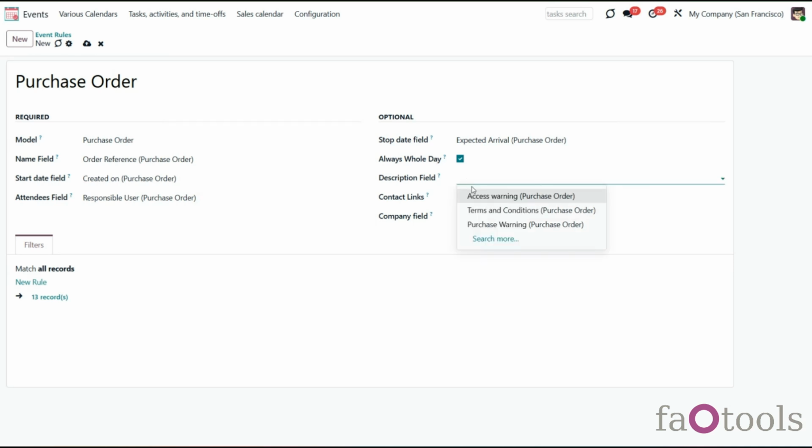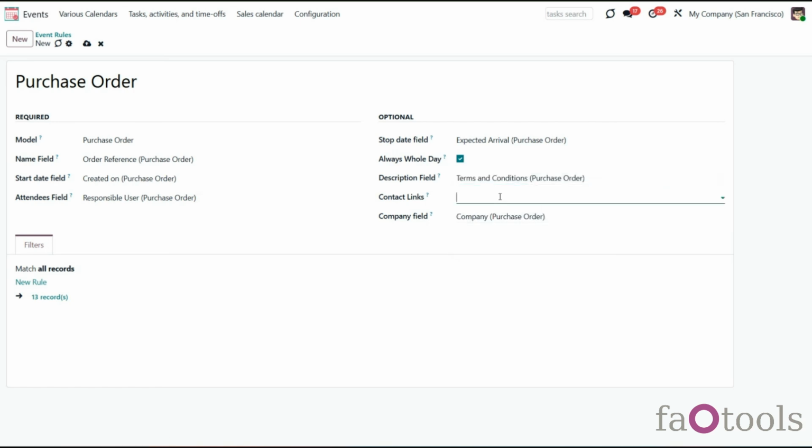Optionally choose a description field. It shows notes that the event has, if there are any. For example, let's choose terms and conditions. As a contact link, you can use the vendor here. It defines a specific partner that is linked to the event.